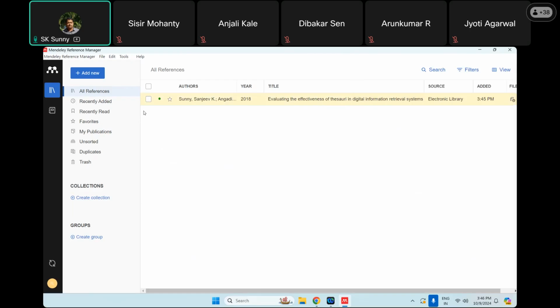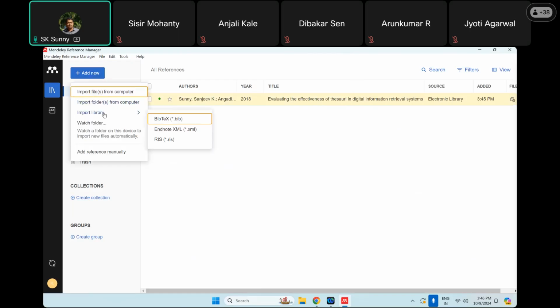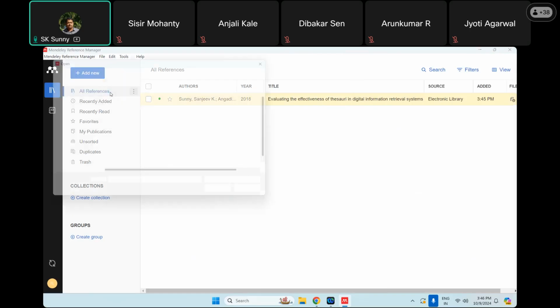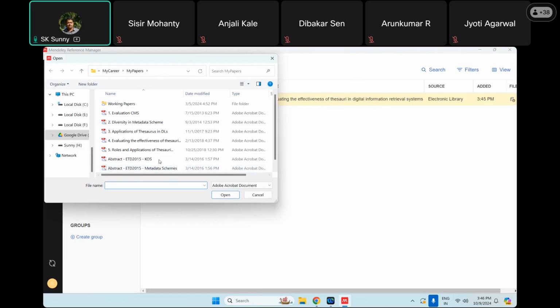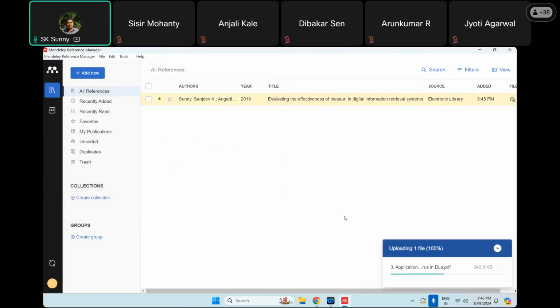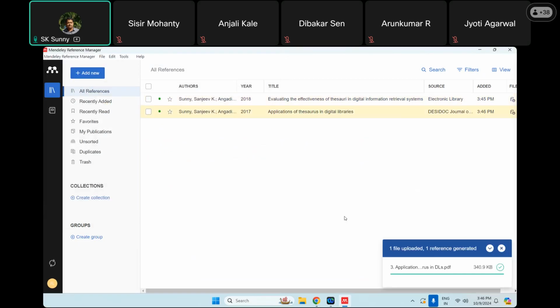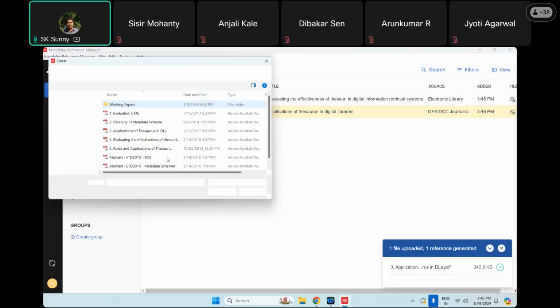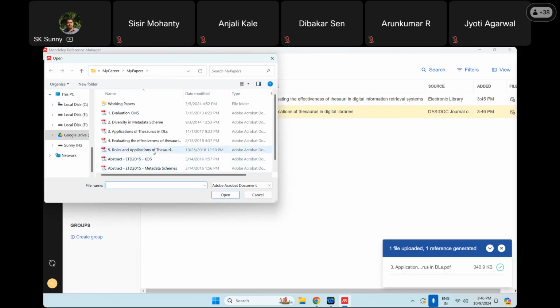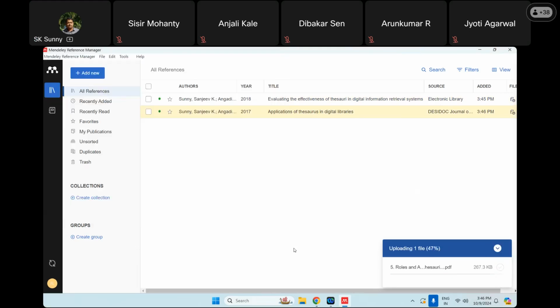So let us add one more document, add new, import files from computer. This time I am adding a different file, and let us see what Mendeley does. It is importing that PDF file, imported, and it gives the title, year, authors, journal name, like that. And one more I will do to show you some difference. That is this one.